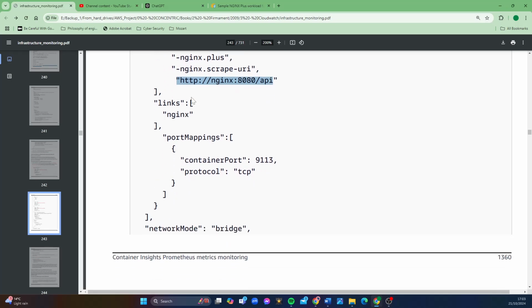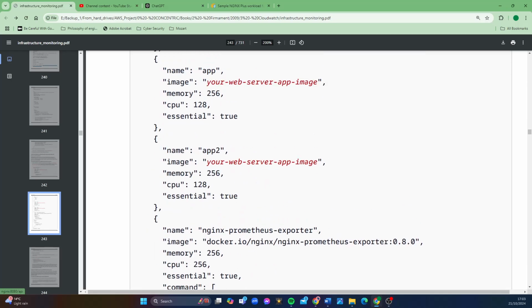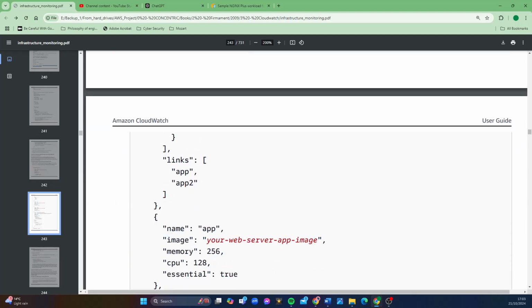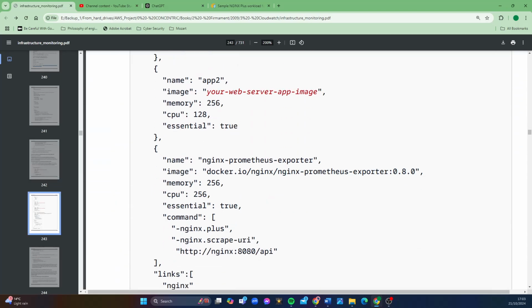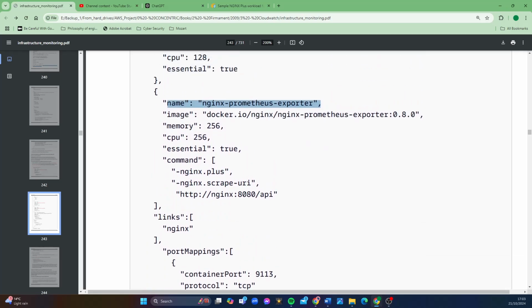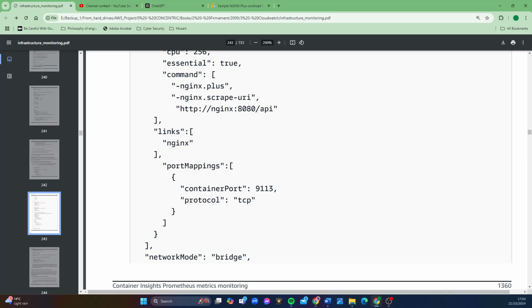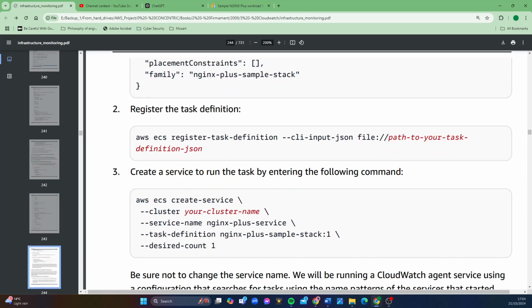http://nginx:8080/API. Links, Nginx, because of course we have. The first one had a name of Nginx, so we have name of Nginx, name app, name app2, name Nginx Prometheus exporter, which likes to use that 9000 port, and you see port mappings 9113. Register the task definition. Register task definition command.